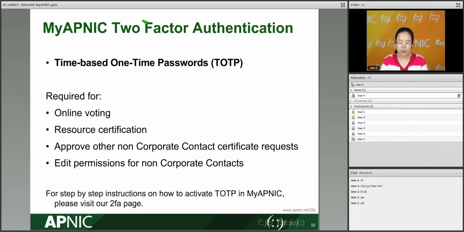This TOTP authentication is required for online voting. If you need to vote for EC or something, then you should pass the TOTP authentication. Otherwise, you don't have the rights. So the TOTP is not required for everyone, but if you want to do these things, you should pass the TOTP.